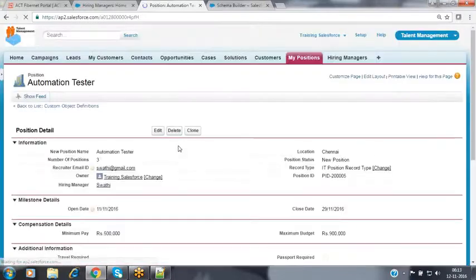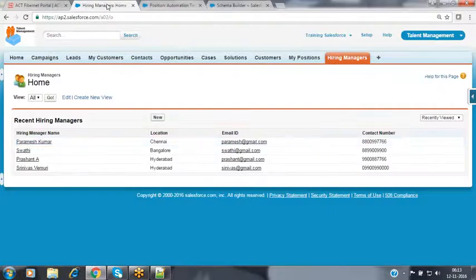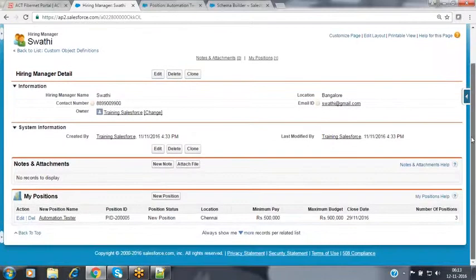Whenever you save that record, the record has been accepted for you. Now this is the Swati record we have selected. Now let's go to your hiring manager record. Open that Swati record. In that Swati record, it is providing one position record, inside my positions, called automation tester. Swati is going to take care of recruiting the candidates for the position automation tester.